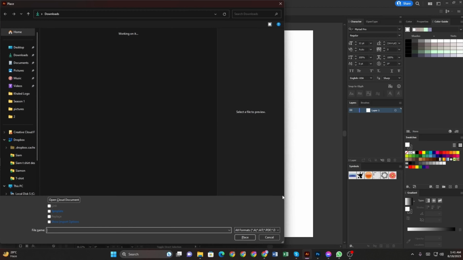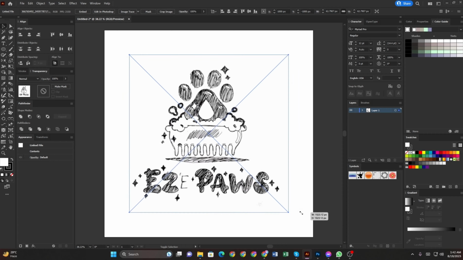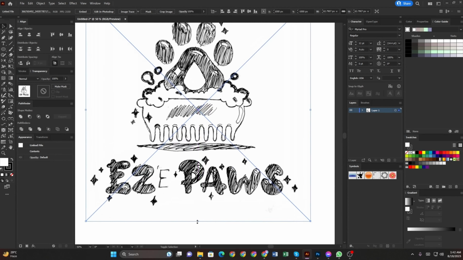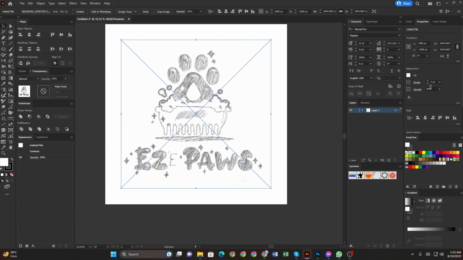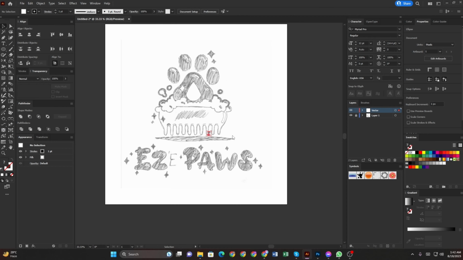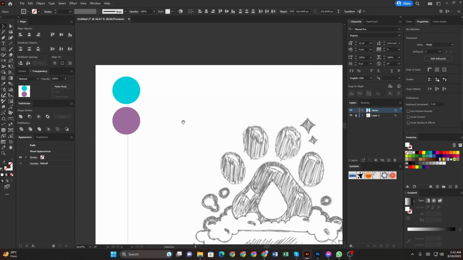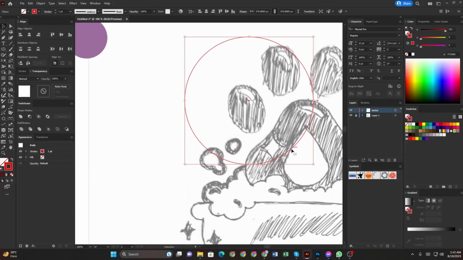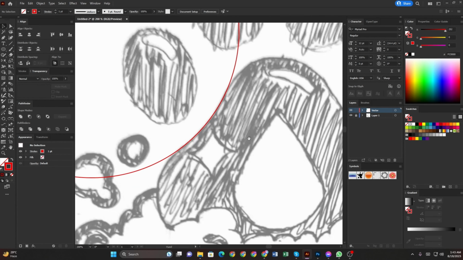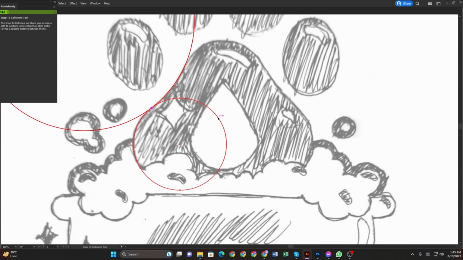First, I open my Illustrator, where I take my size, and you take your size. Then I open my drawing file, and I choose two colors. Now, I select a circle. Again select.